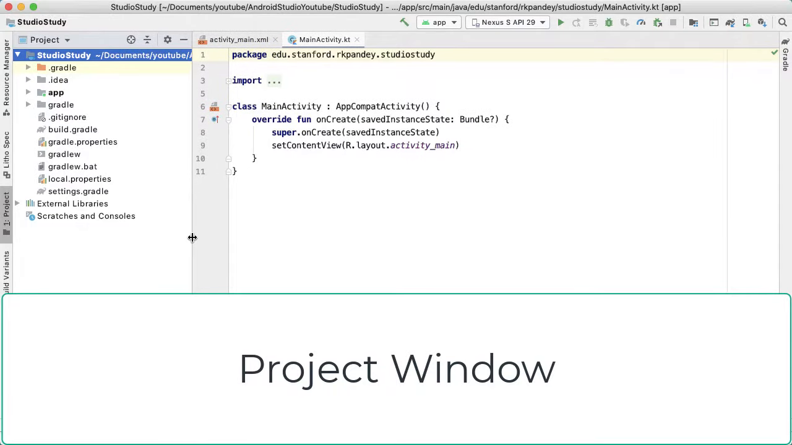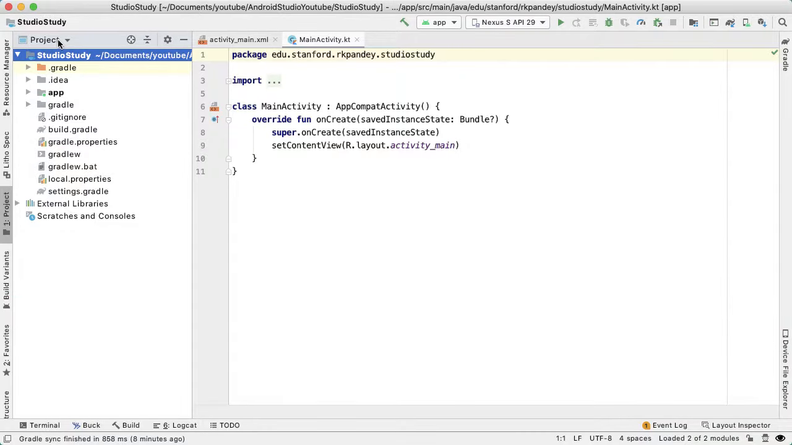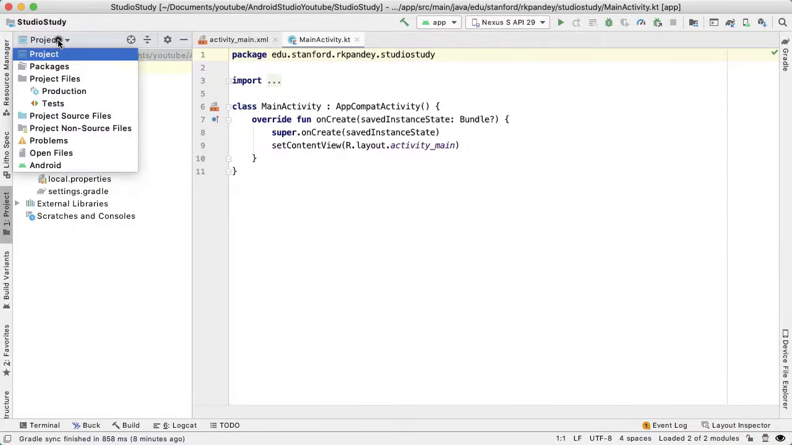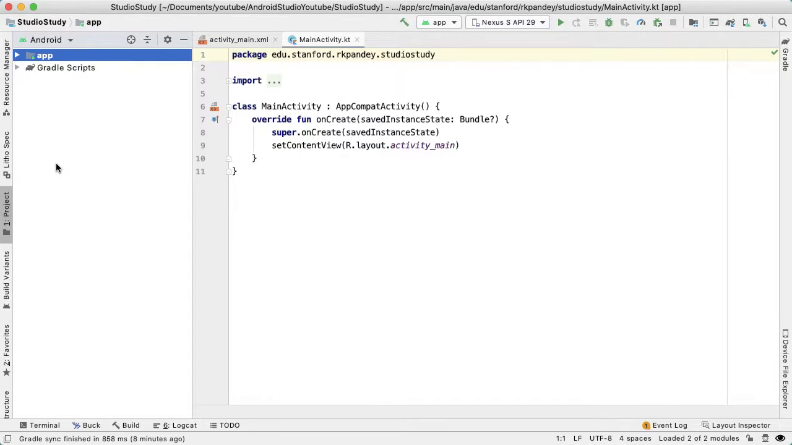One of the options I have is I can decide how I want to view the different files in my project. By default, you're going to have something called the project view. But the view that I prefer is the Android view, because this is mentally how I think about my project as an Android developer. So if I open up this directory called app, you can see there are 3 modules inside of an empty project.